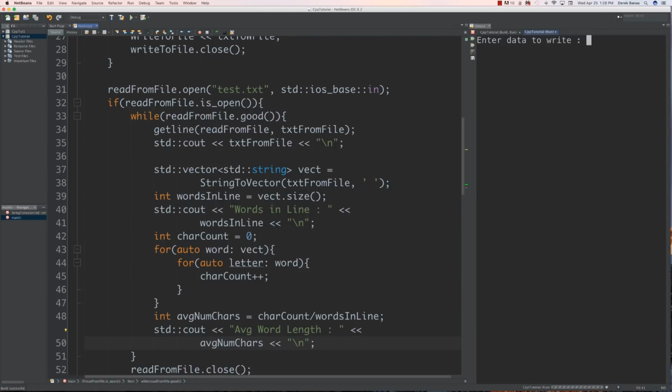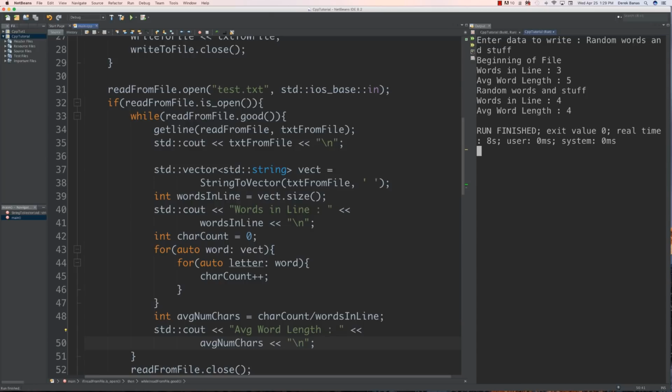And enter data to write, and I'm just going to go random words and stuff. And you can see beginning of file, number of words in the line is 3, and that's indeed correct. Average word length is 5. Random words and stuff, words in line 4, and average word length is 4.